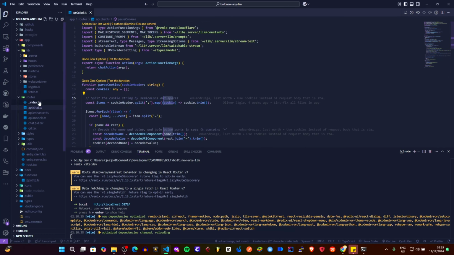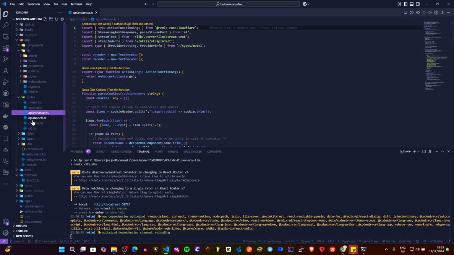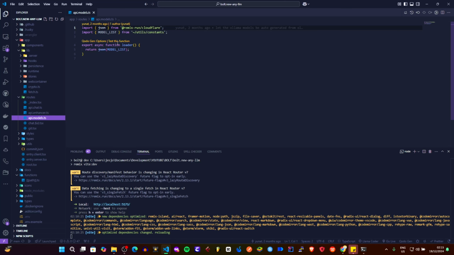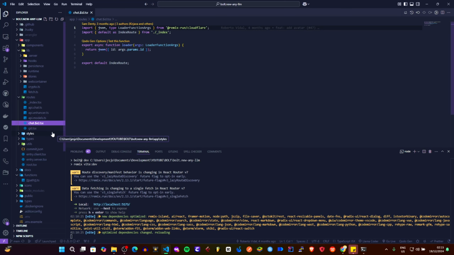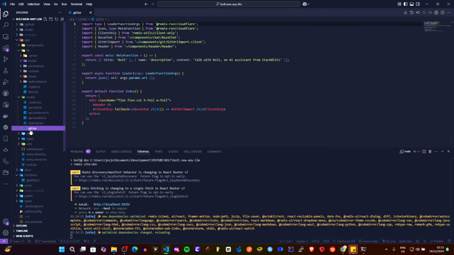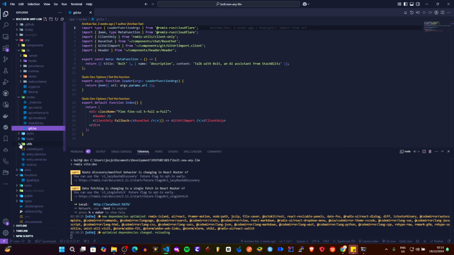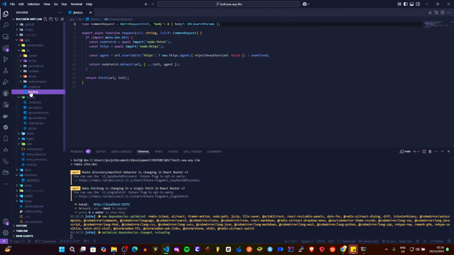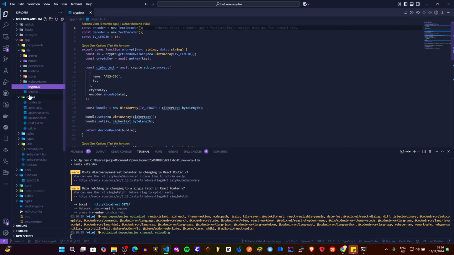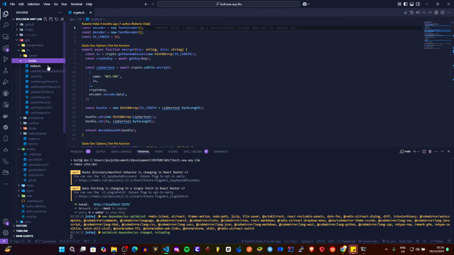But this is not what we are looking for. API enhancer, API model. You can see there. But what we are looking for is in here. So let's go to the library folder and take a look at what is there. We have the fetch here. We have the crypto module here. But what we are looking for is where the prompt is.